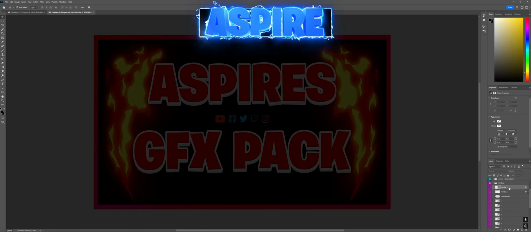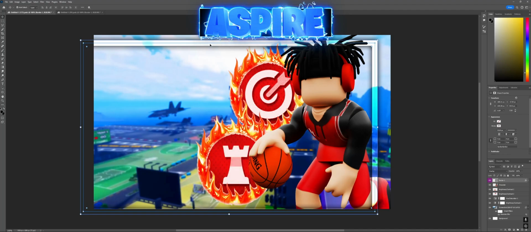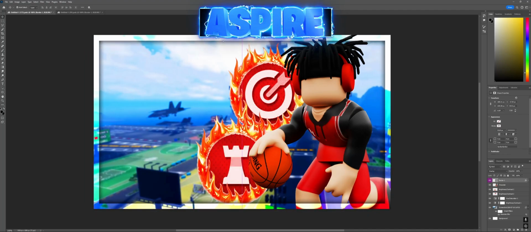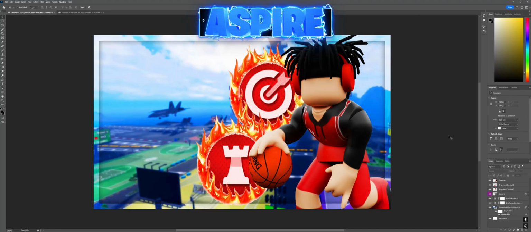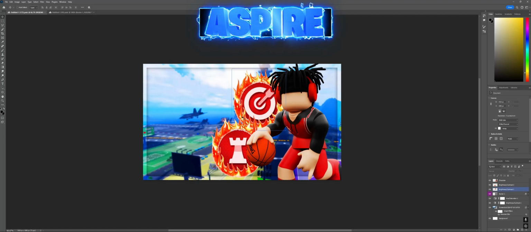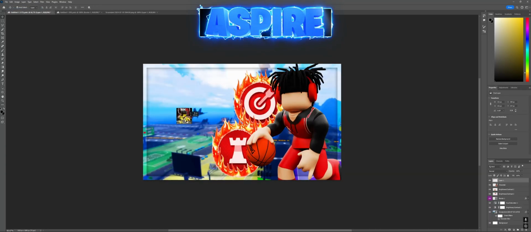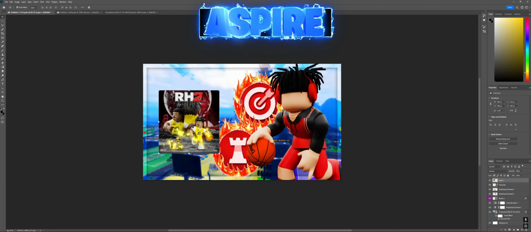Alright, so we're gonna take this border from here and put it under the character and under the takeover, so it's just for the background. If it's too bright, you can lower the opacity here. Then, depending on the video, you can add maybe the RH2 logo, or some text. I'm just going to add the logo, drag that in, and increase the size.